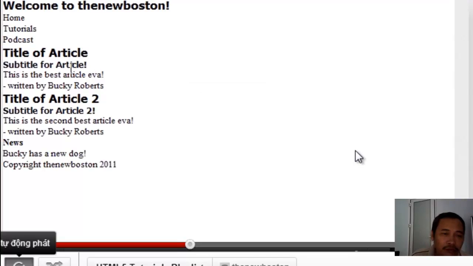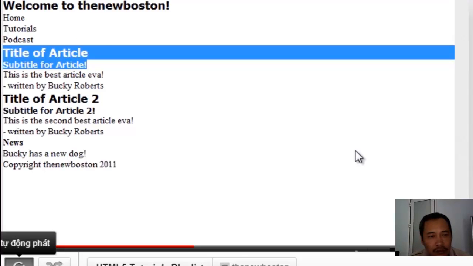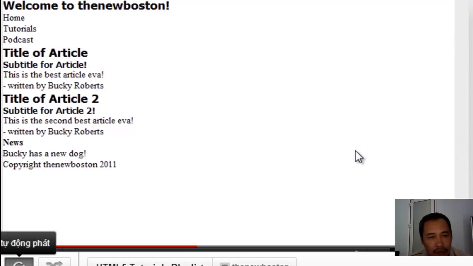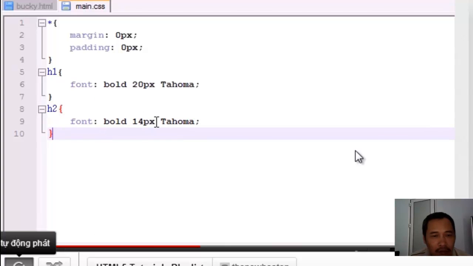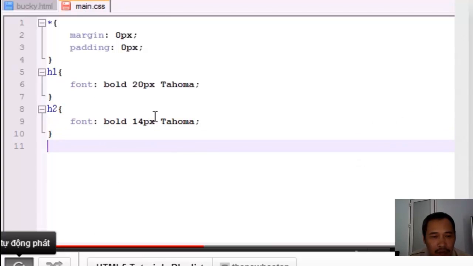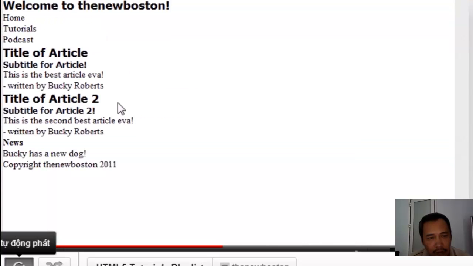Heading 1 is a little bit bigger than heading 2, and it has a nice Tahoma font. Definitely better than the default Times Roman or Arial, whatever it was. So now that our headings are looking a little bit better, I need to tell you guys something else. Some browsers don't recognize those HTML5 tags, or some browsers also treat them as inline elements. Now, if you remember, block elements are always positioned one under each other, and inline elements get positioned from left to right.